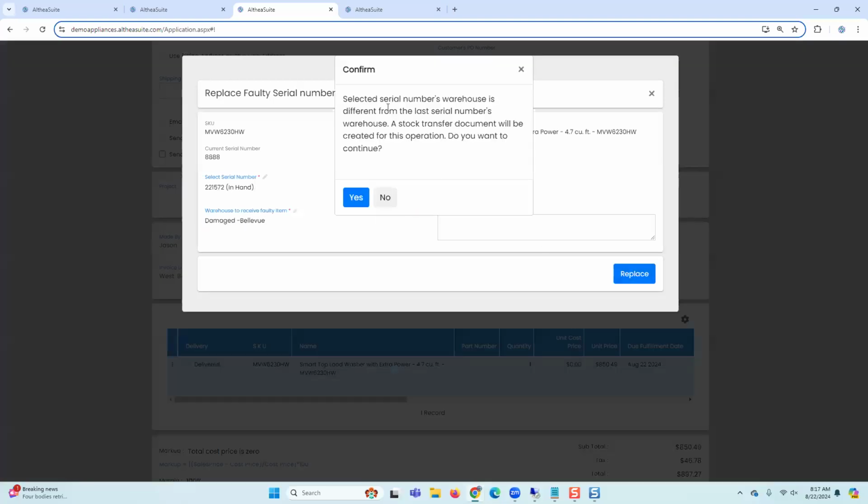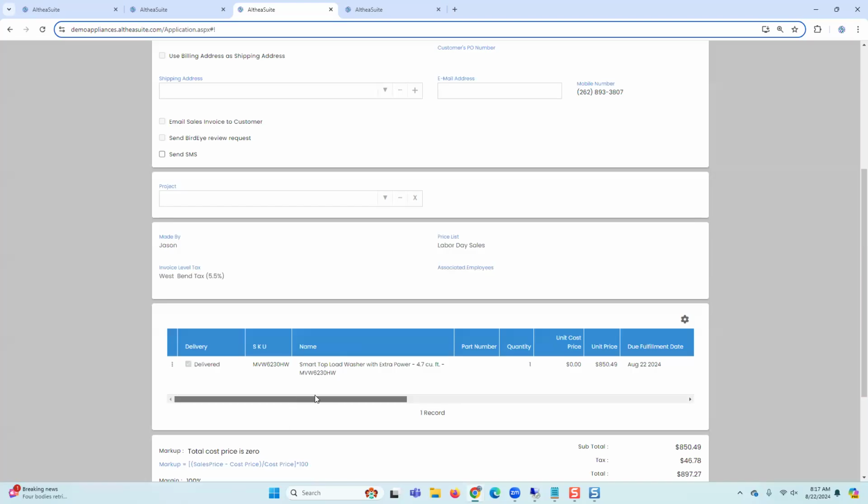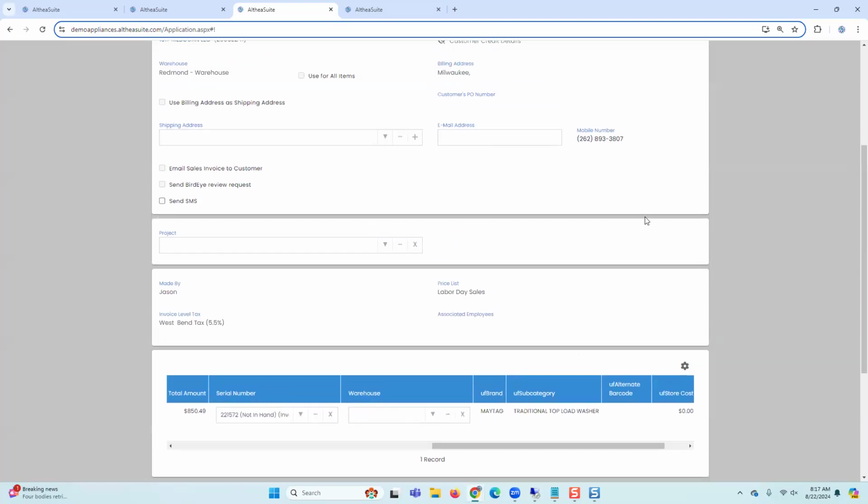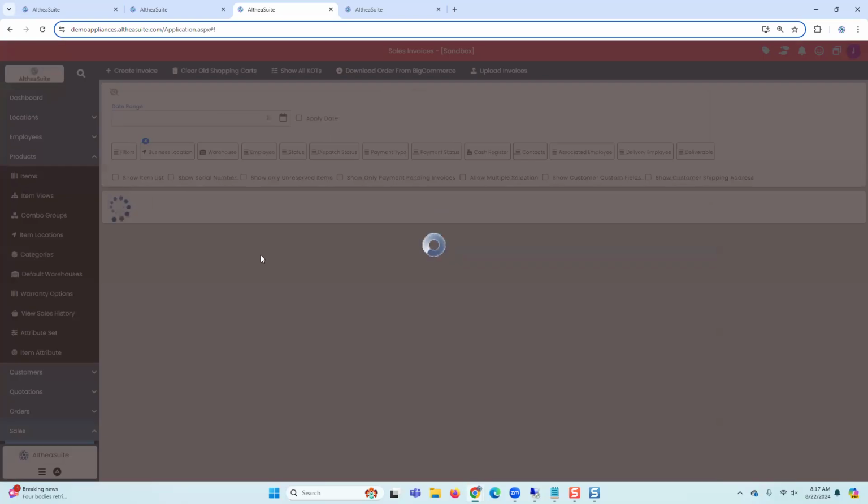And I can replace it. The selected warehouse has a different serial number. It will create a stock transfer document operation because we need to have an audit trail of how this serial came here. That's correct. We'll say yes and go ahead and save it. Now, if you see here, I'm going to save, close that invoice.